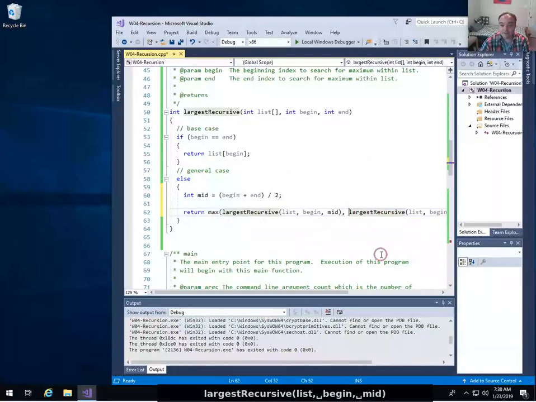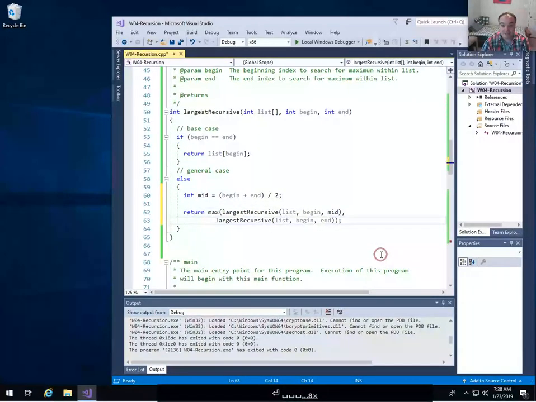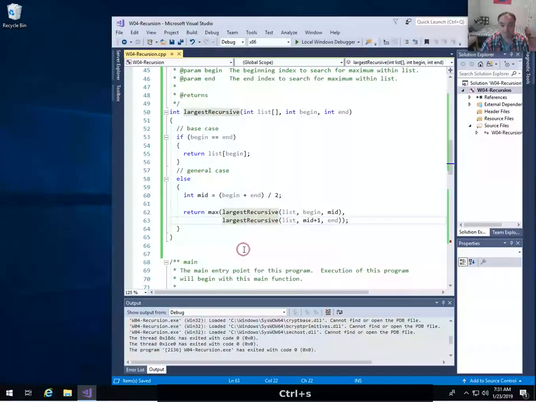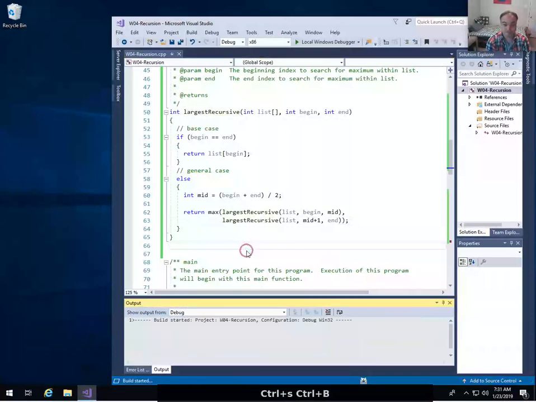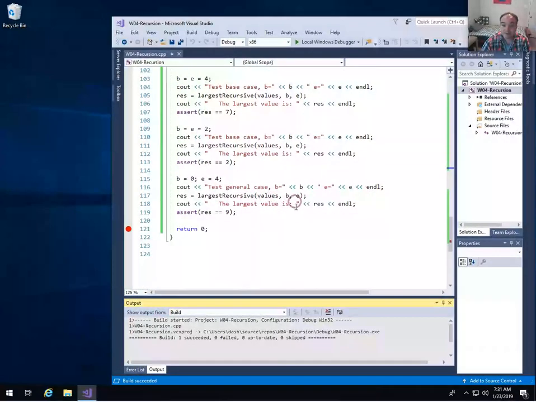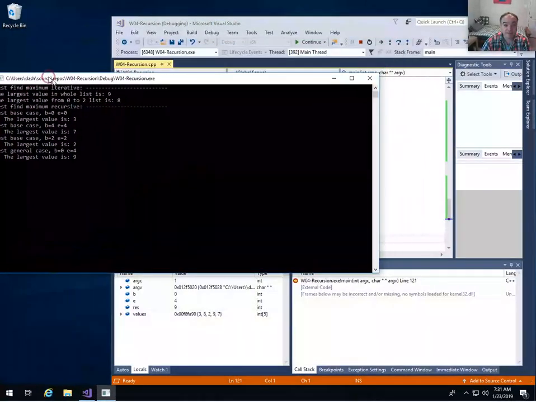As long as we specify our left and right-hand side, the way I had it on my slide is I'm going to call largest recursive twice. I'm going to call it on the left side of the list from begin to the midpoint, and we're going to call it on the right side of the list from midpoint plus 1 to end. Okay, so that should search the whole list correctly. So let's try that. I've already got my test for the general case from 0 to 4, the whole list. Let's run and see that we are getting 9 there. So, yeah, we are getting 9.